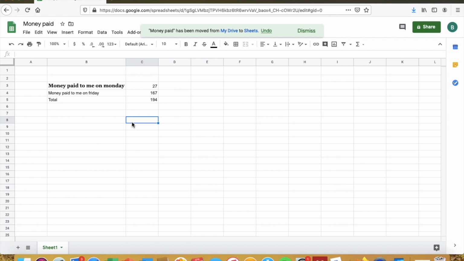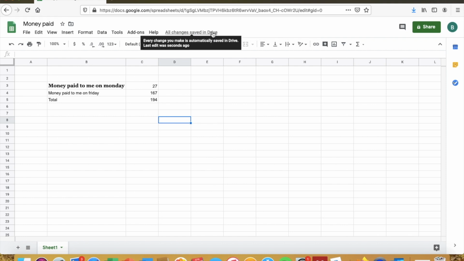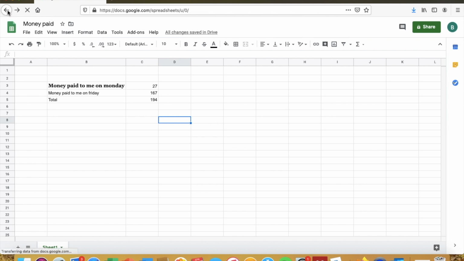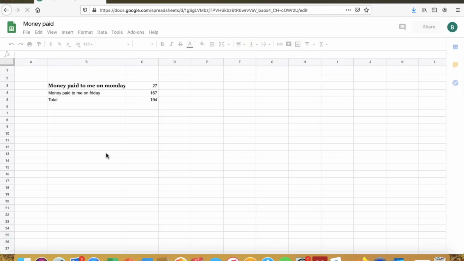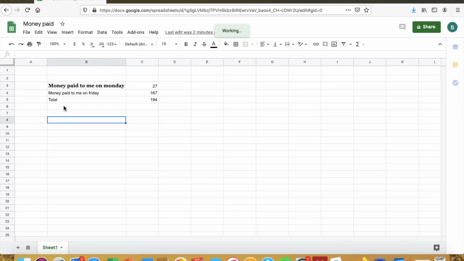Just as with the other Google tools, this has been automatically saved. Okay, so I haven't had to click save. It's been automatically saved for me. So when I click out here, just a note, it says all changes saved in Drive. When I go back, I can find that my money paid sheet is there waiting for me in the recents. If you want to go back to it, do some more work on it, just left click on money paid, and it takes us back to where we were.